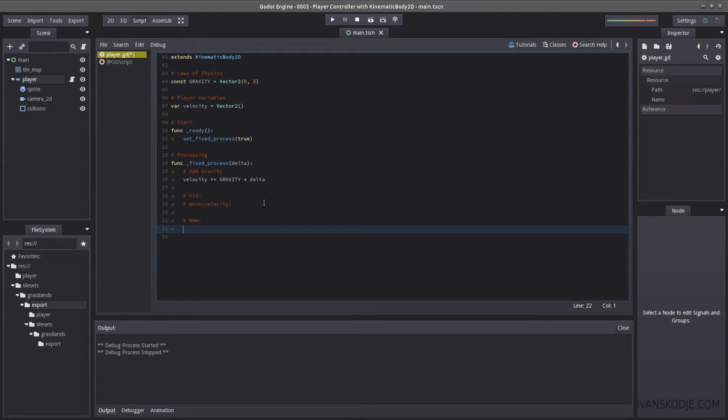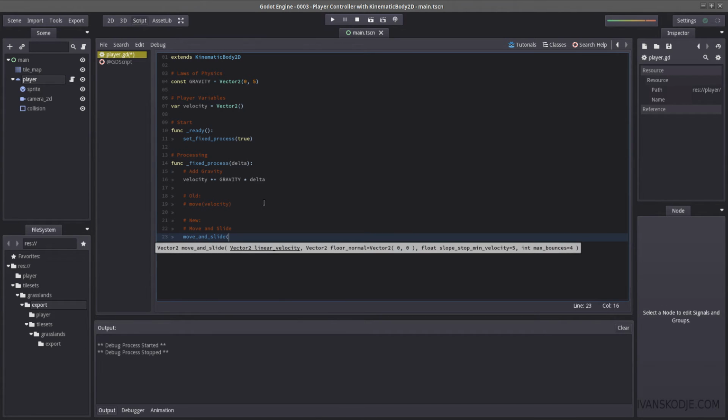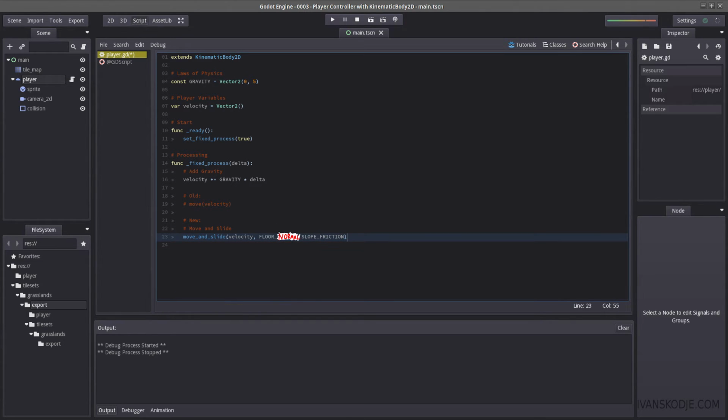New. And this will be a move and slide function, which is amazing. It makes life so much easier. What does it need? We need a velocity. We need a floor vector. So let's create that. What else? Well, we need a float slope stop min velocity. It basically means friction in a way. So let's call it slope friction. We don't need the last one. Okay, let's create these constants.